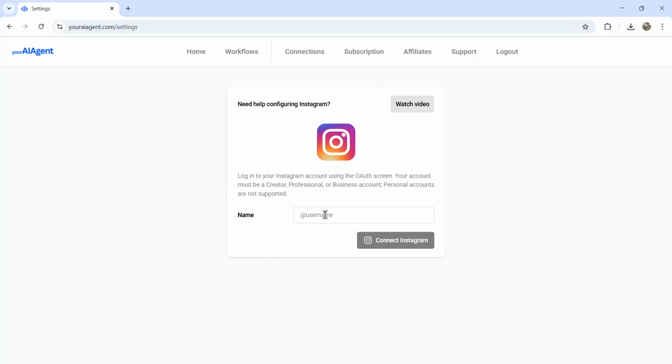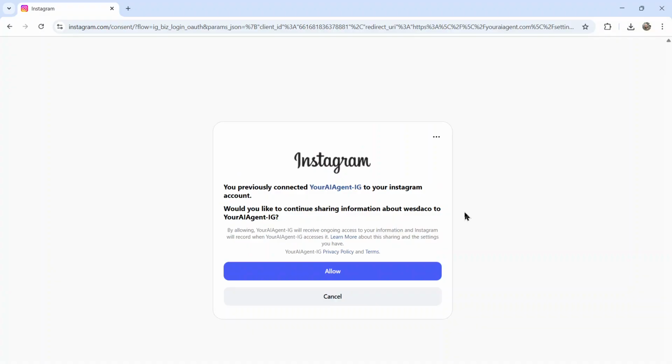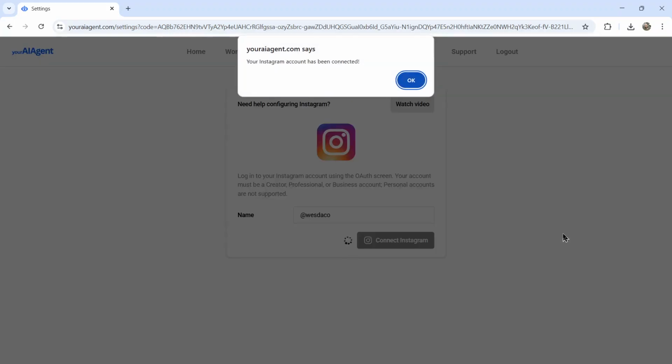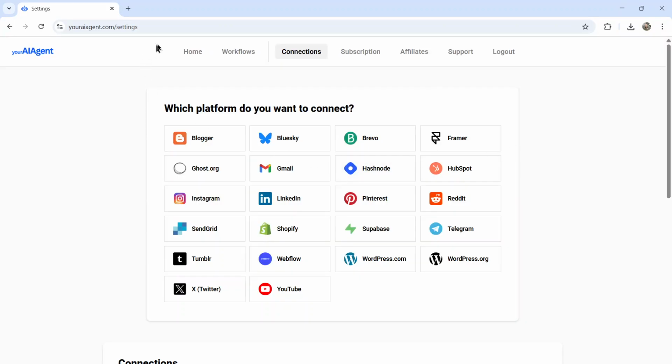Then you're going to name your integration. I'm going to go at Wes Daco. I'm going to click connect Instagram. It's going to take me to this OAuth consent screen. Click allow. It takes you back to your AI agent and connects your account. All right, now we can go to the homepage.